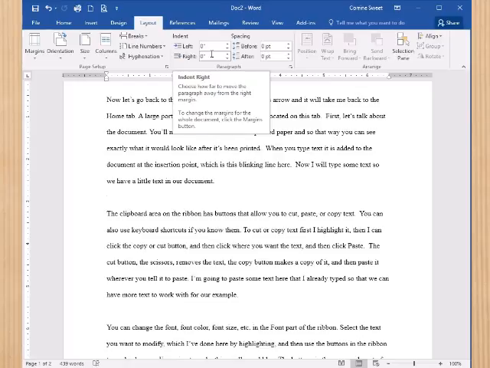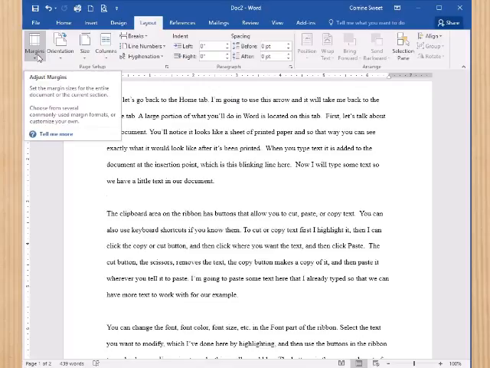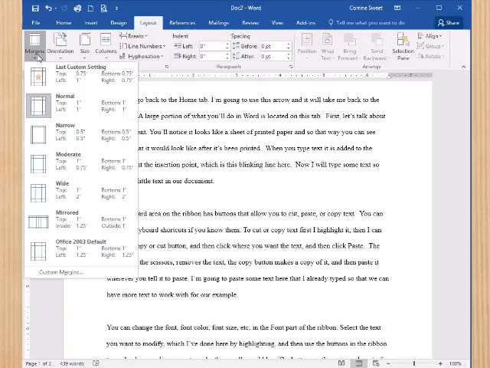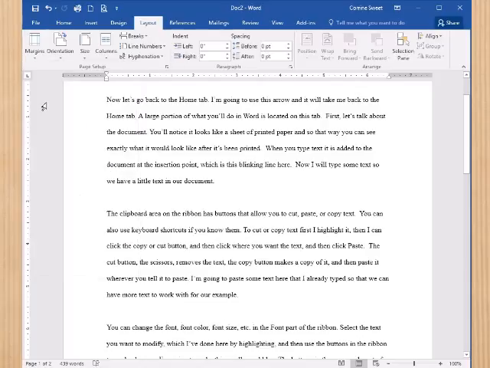For academic papers, the most important button here is the margins button, which is where you go to make sure your paper has the 1-inch margins that are often asked for in a paper. To do this, just click the margins button and select the normal option. This will automatically set all your margins to 1 inch.